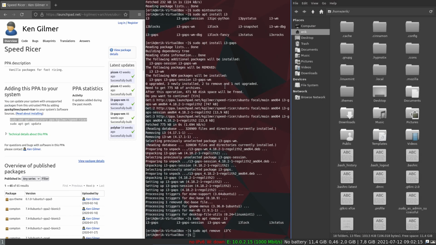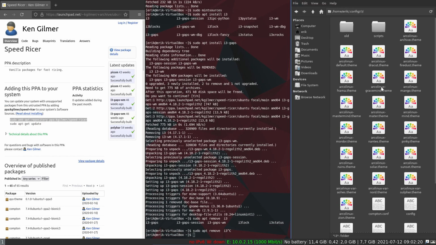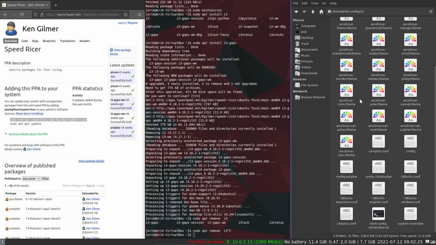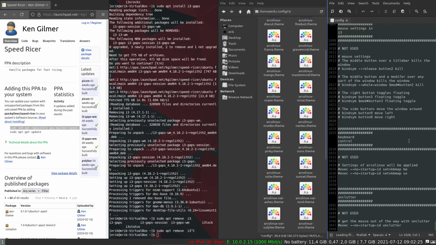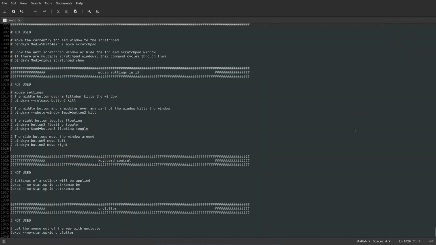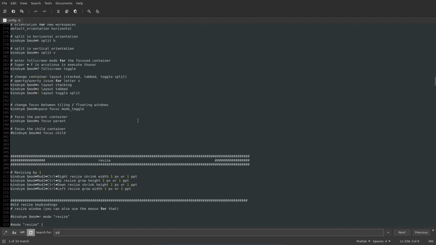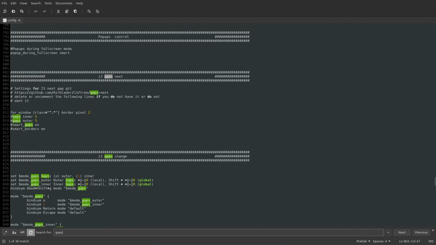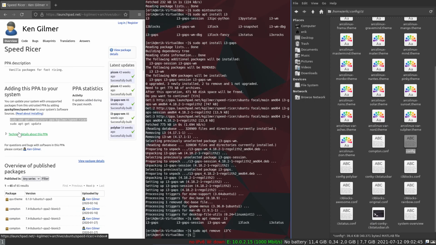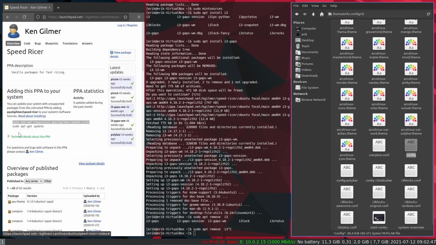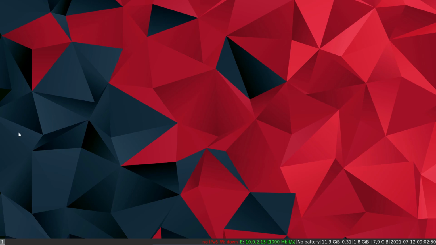i3-gaps. Yes. What did I do? In the previous video I changed the settings, because otherwise it would crash. And the setting, Super F for gaps, is at the bottom. Gaps inner 5, gaps outer 5. Save, Super Q, Super Shift R. I've got my gaps. Awesome. This is getting better and better.